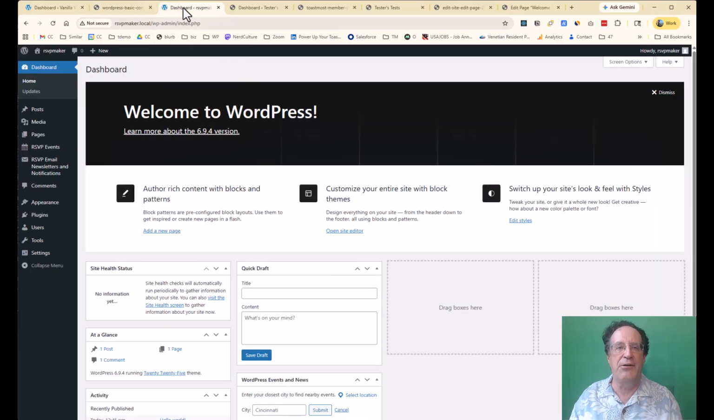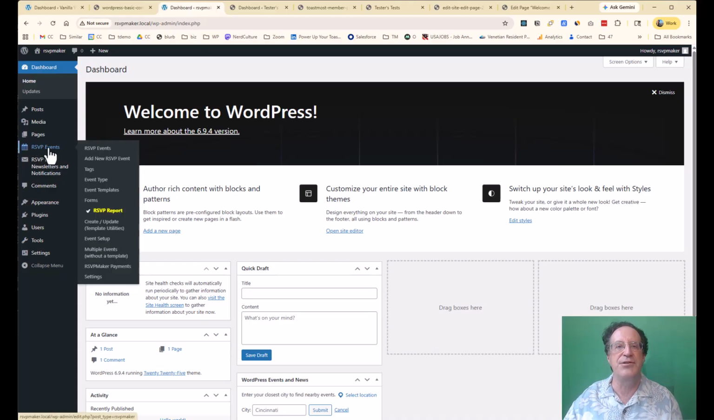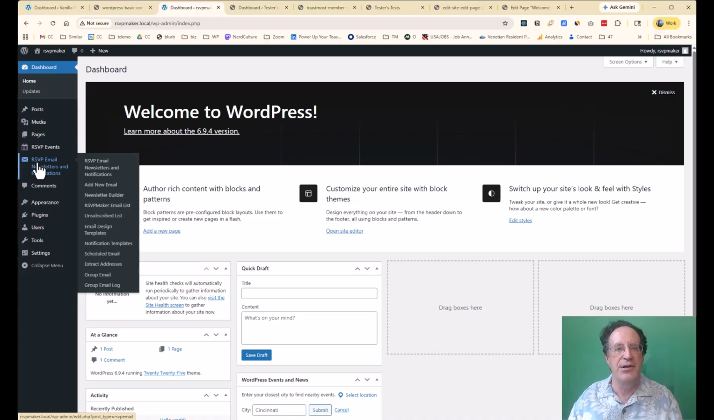If we add RSVP Maker, which is a plugin that I created for event marketing, for email marketing, we actually pick up a couple of new content sections. So there's this whole RSVP events section to add a new event and also to retrieve the RSVP report. We have a newsletter section, an event invitation section that's oriented towards email content.